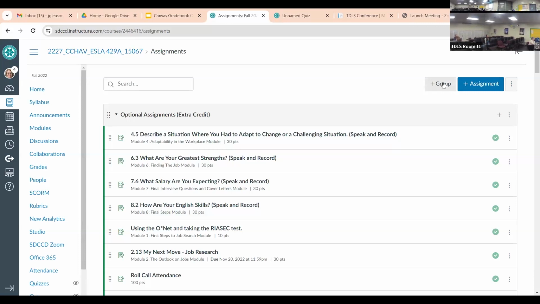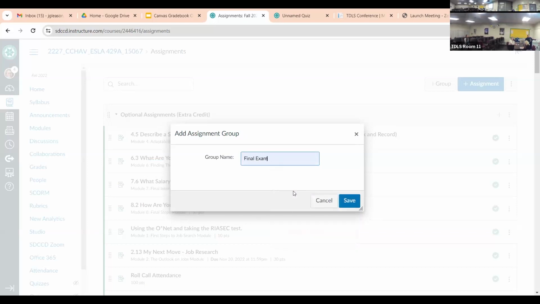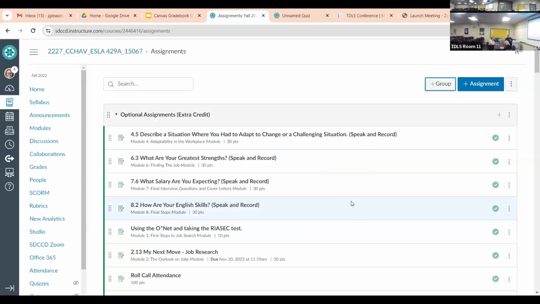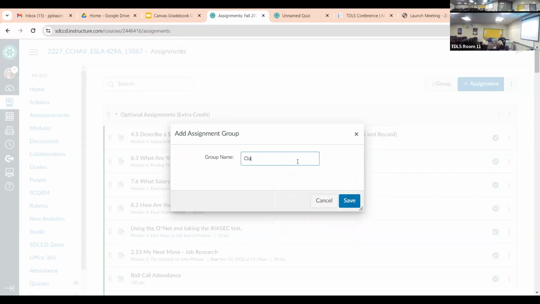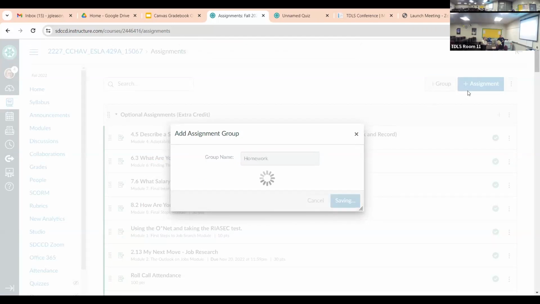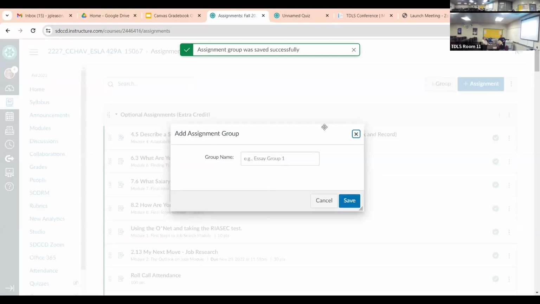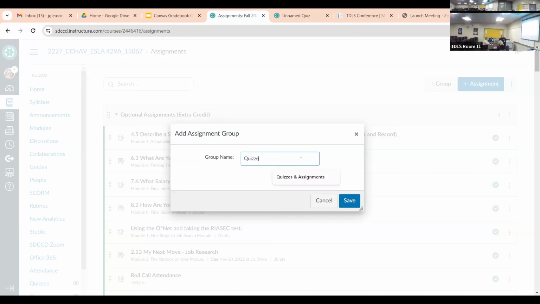So we can add groups. For example, let's say final exam. We've got a final exam, that's one group. We've got another group, which is classwork. We've got another group, which is homework. And maybe we'll say we also have quizzes. So I'm clicking on group and I'm creating different groups: quizzes.